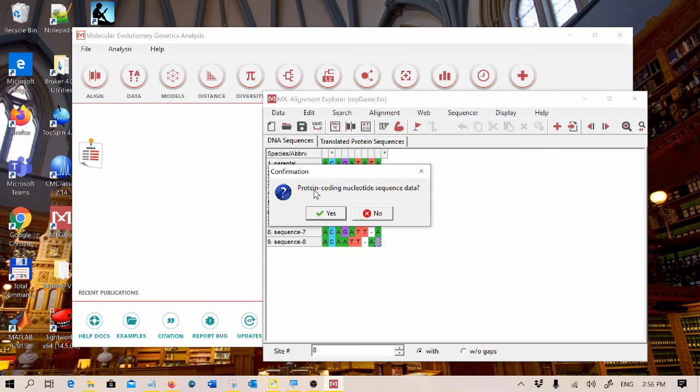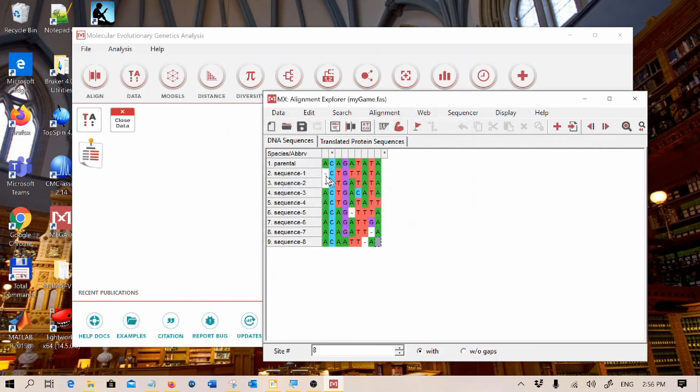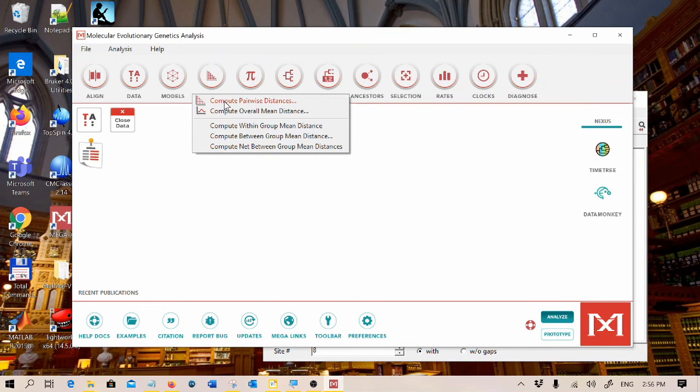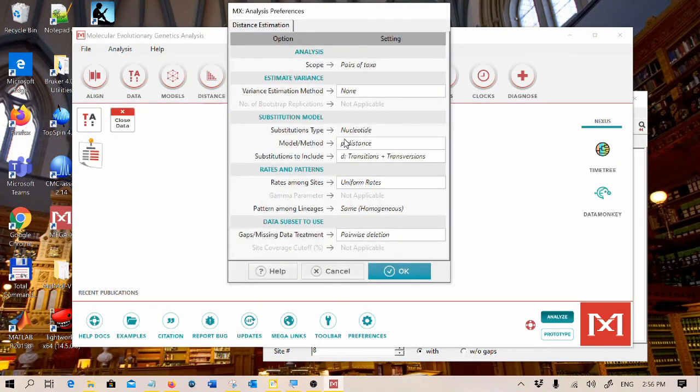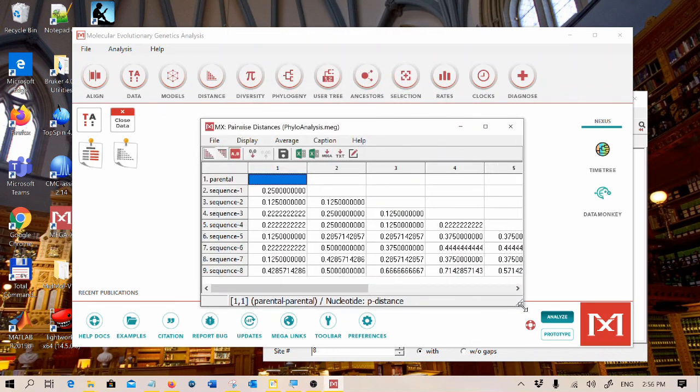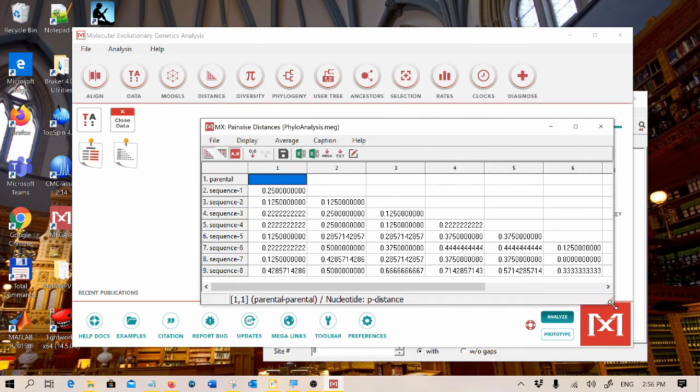Okay, so I will start my phylogenetic analysis using this data. And first have a look, of course, at the p distance. Let's see the p distance. So I choose p distance, the genetic distance between them, and I calculate these pairwise distances. So this is my matrix.